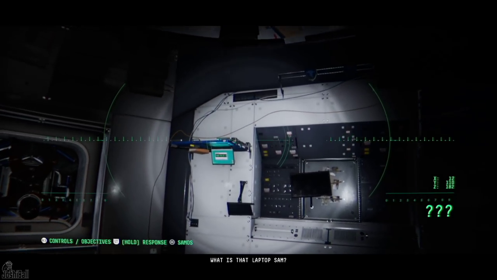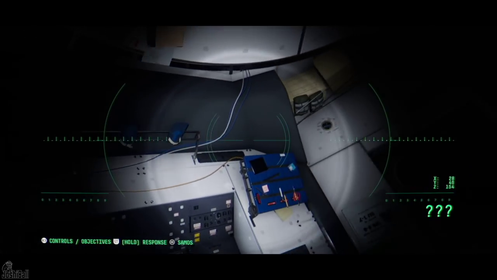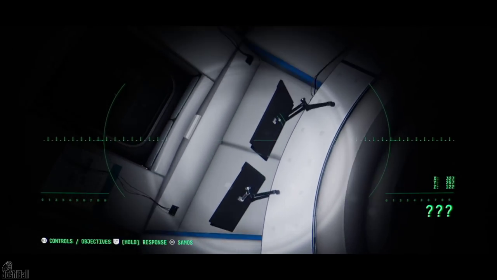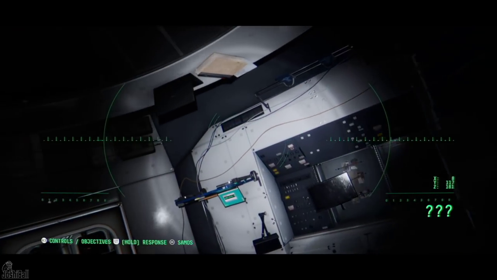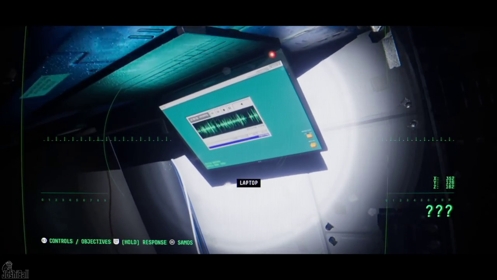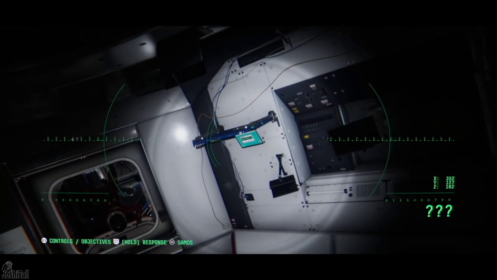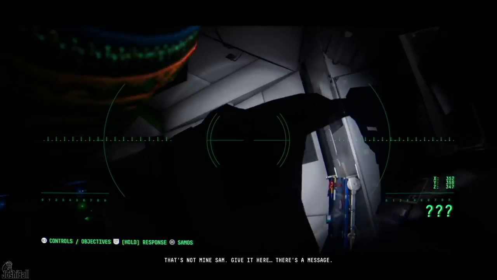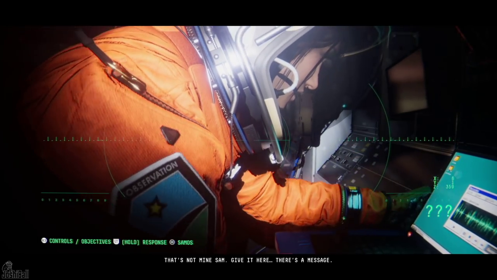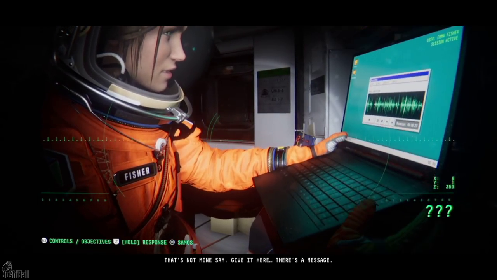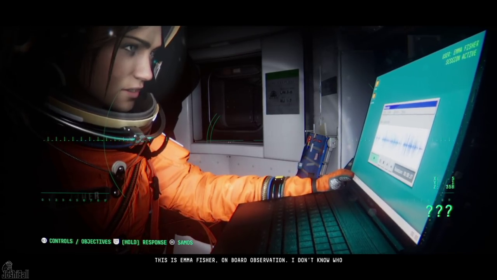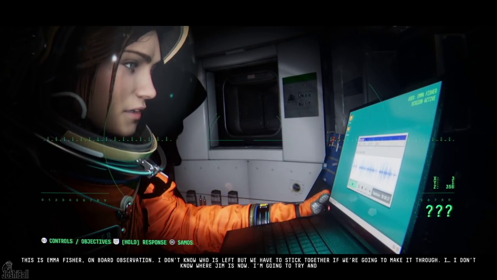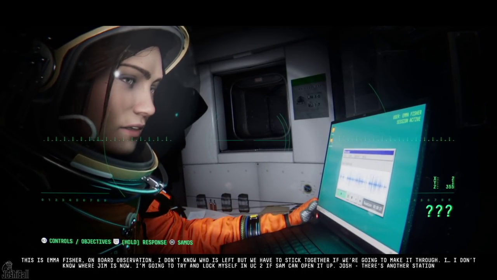What's that laptop, Sam? This is a laptop belonging to Dr. Emma Fisher. Sam, get it here. There's a message. This is Emma Fisher, on board observation. I don't know who was left, but we have to stick together if we are going to make it through. I don't know where Jim is now, and I'm going to try and lock myself in UC2 if Sam can open it up.